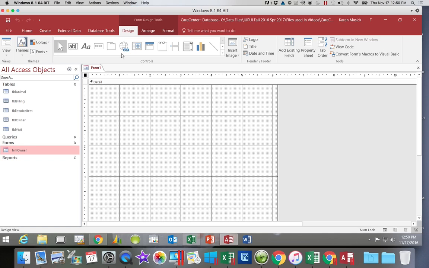One term that you'll see on the exams and on database sources is a control. So a control is any item that you can add to a form. And today we're going to explore 3 types of controls that we can add to our form. Bound controls, unbound controls, and calculated controls. And I will go ahead and explain each of those as we're working with the form and adding the information.